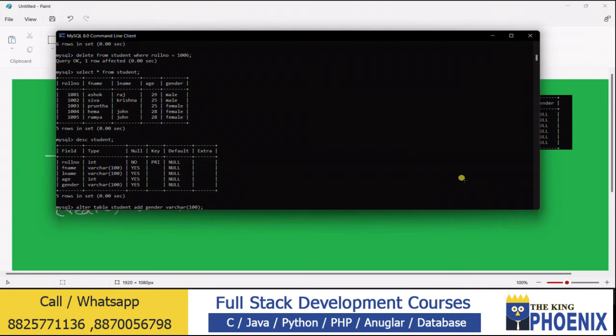Now I am going to do one more command, a command using which we can change the name of the column. Okay, that is what we are going to do. Now let us try to change the name of the column.